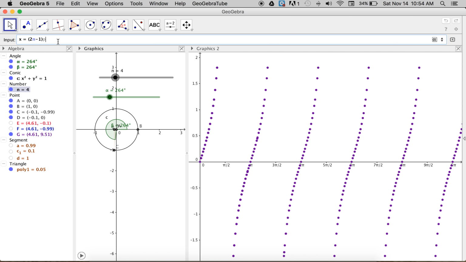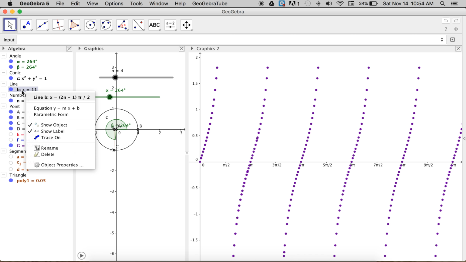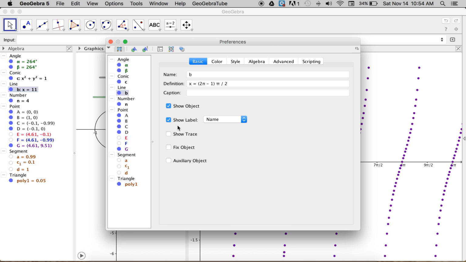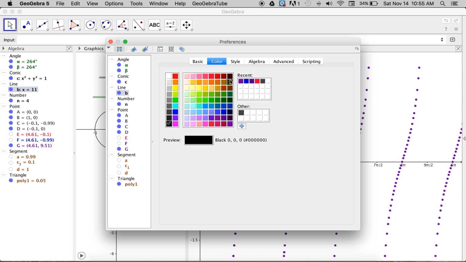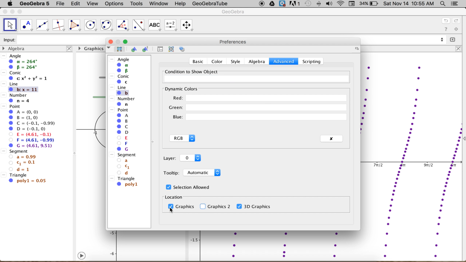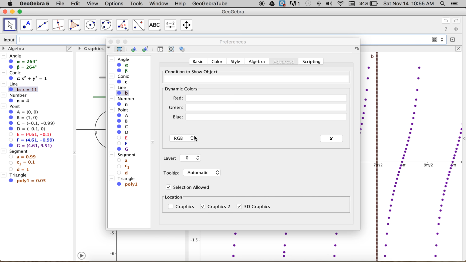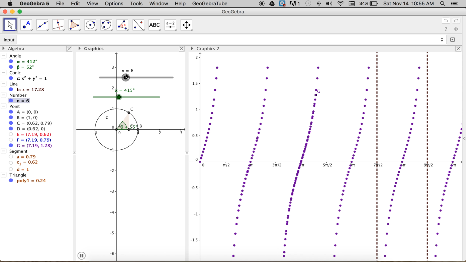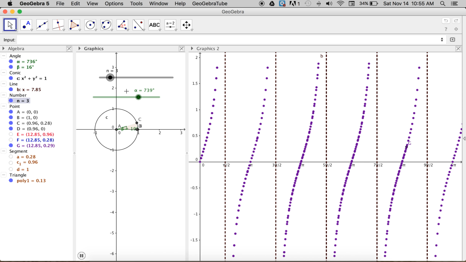And GeoGebra will recognize pi just by typing in pi divided by 2. So for our line, in object properties, we're going to put the trace on. I'll make it black, and for style I'm going to make it like an asymptote, so it's going to be a dotted line, and advanced into graphics 2. And now if I turn the animation on this as well, since it's moving a little slowly, you can see it trace out the asymptotes.